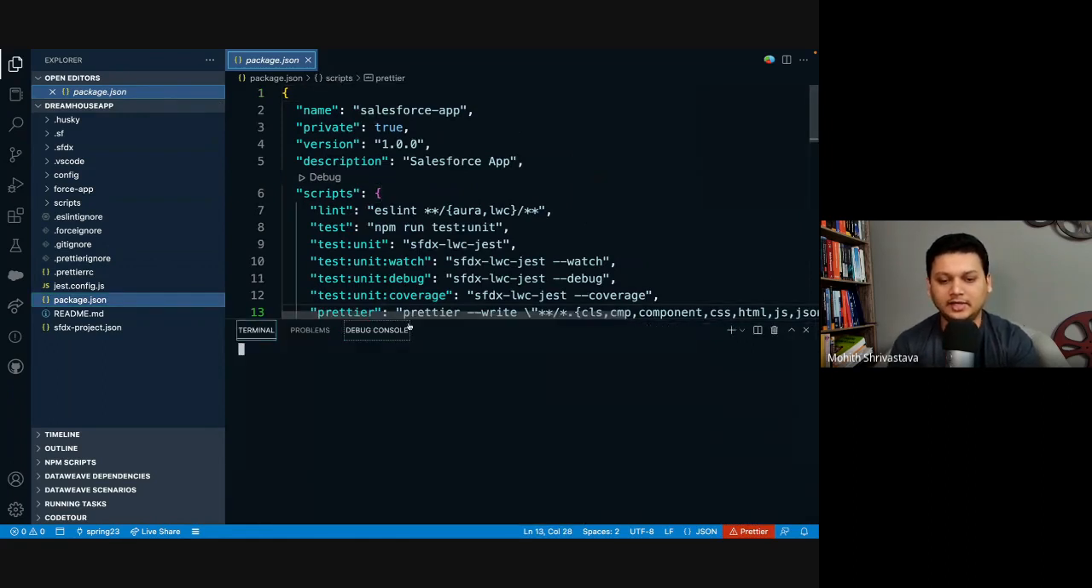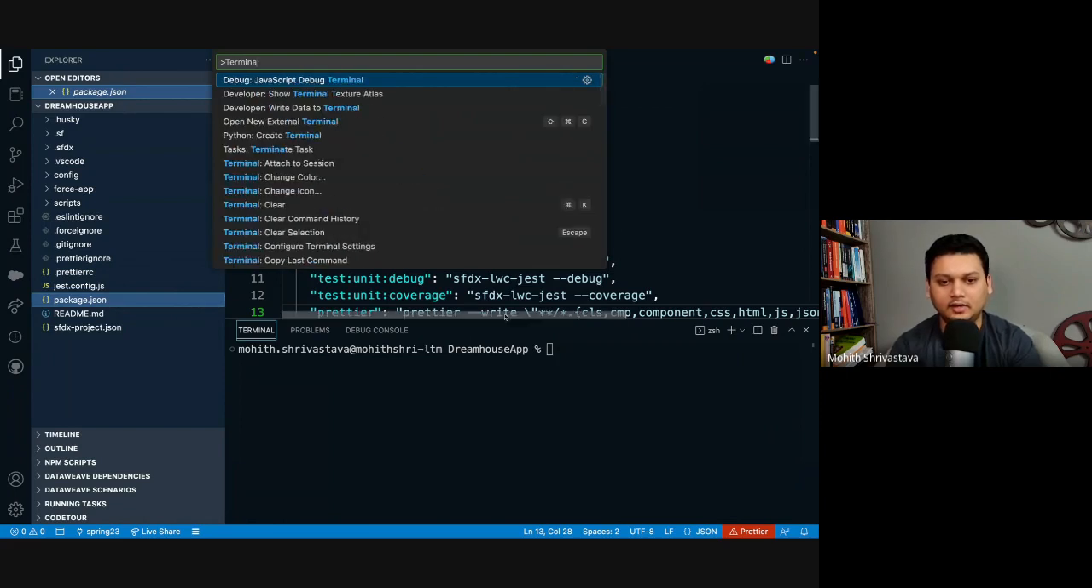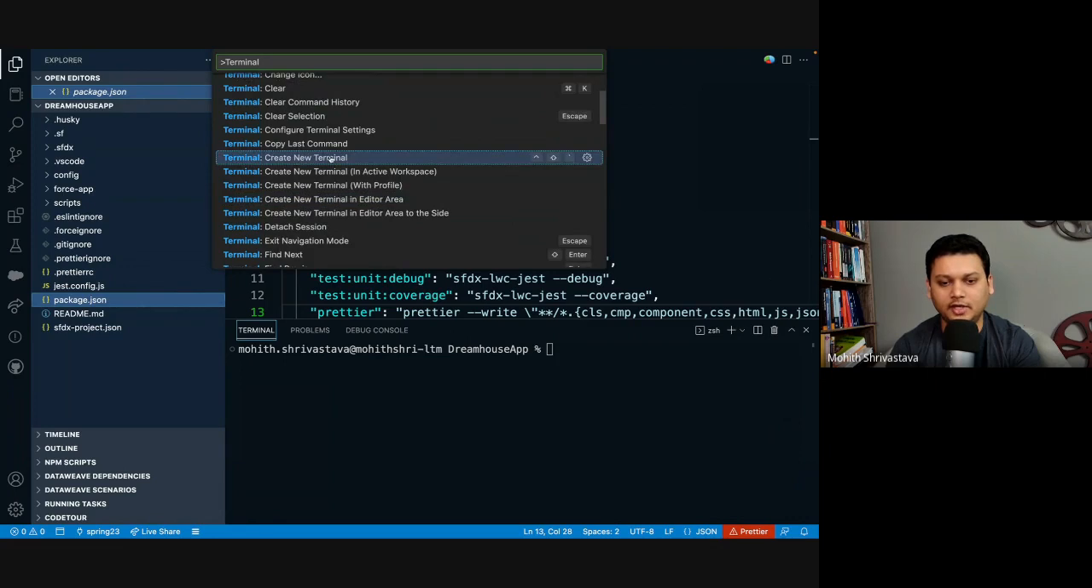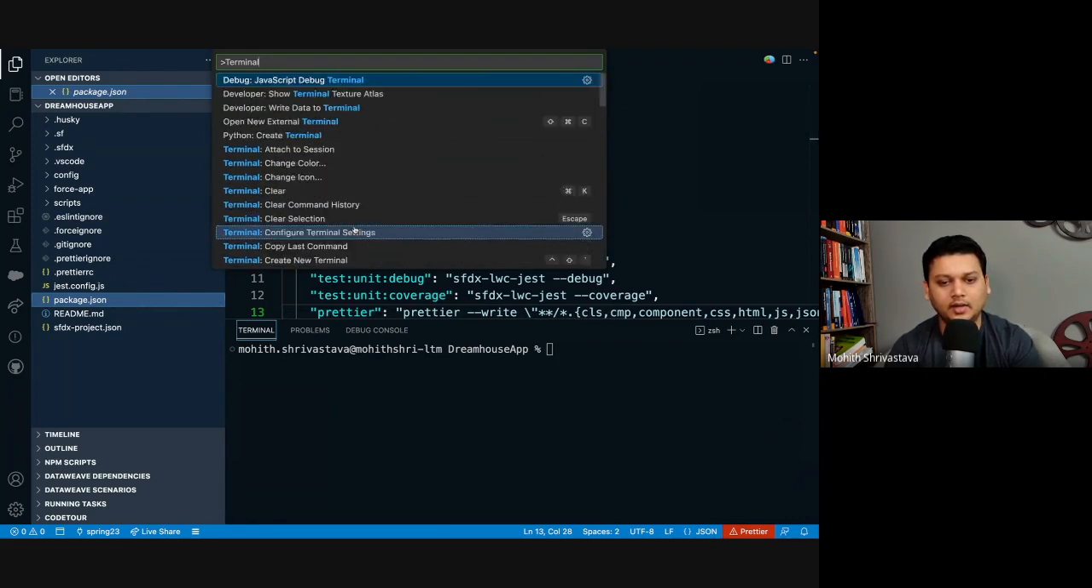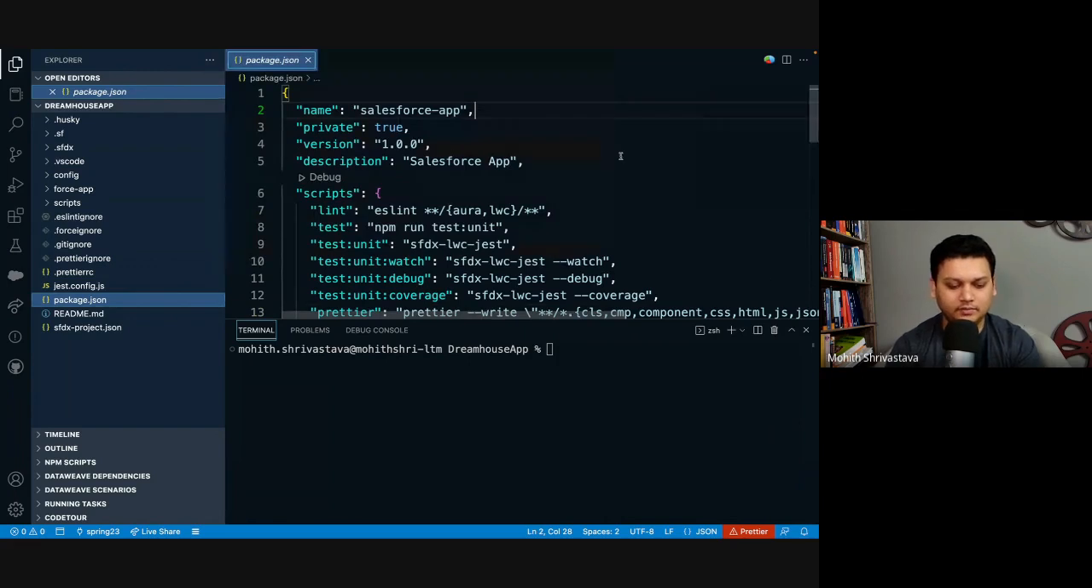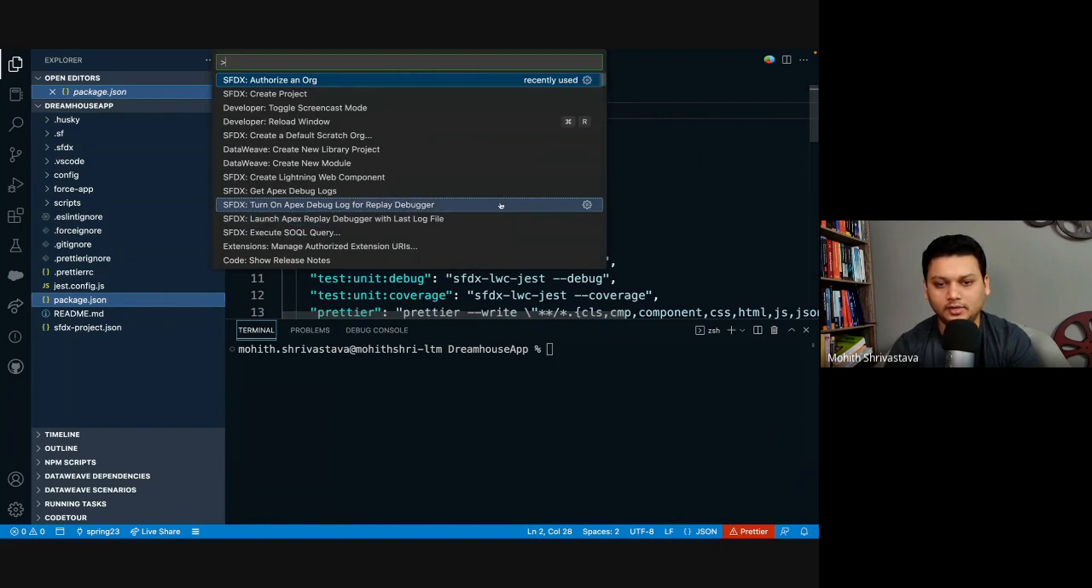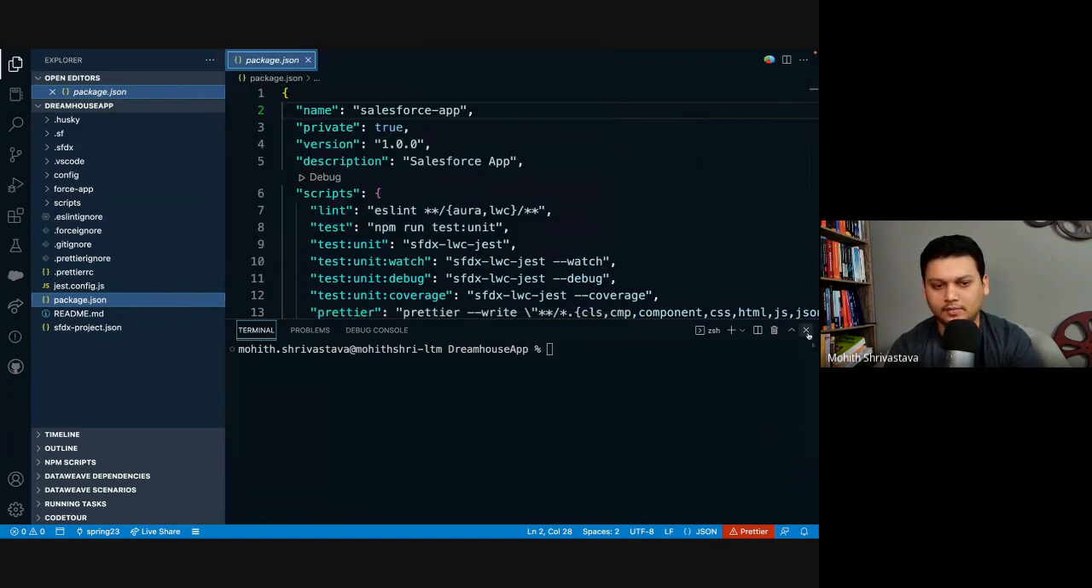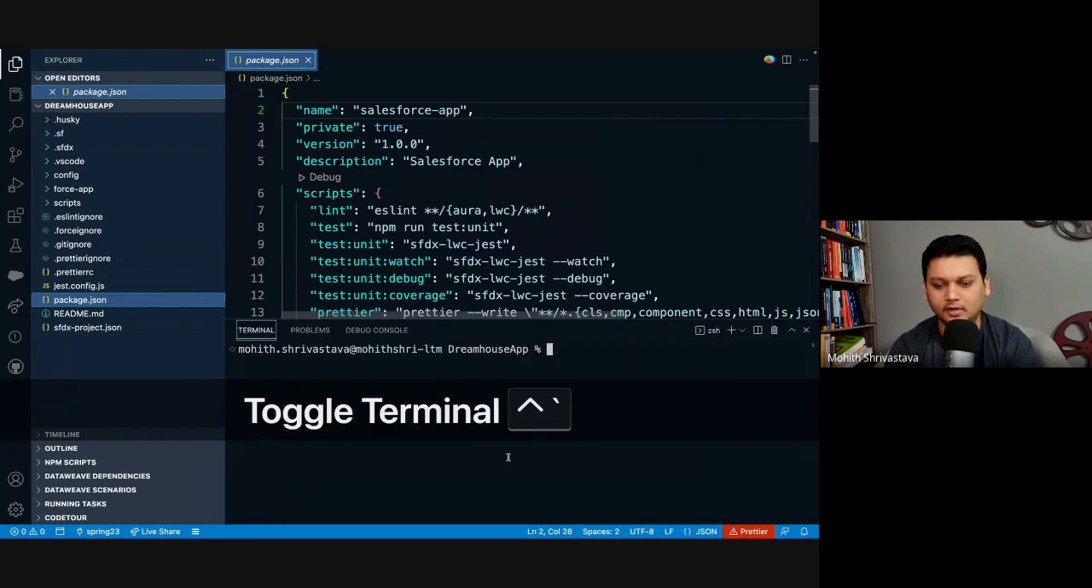One thing you will note is there is something called a terminal in your Visual Studio Code, where you can access the terminal. You can also say Command Shift P and then say terminal. I think it's called Create New Terminal. If you say this, it will create a new terminal, right? Also, if you are on Mac, there is the Control key and the apostrophe key. If you press that, it will be done. Let me toggle the screen mode again. Okay, so when I press this key, I can get the terminal here.